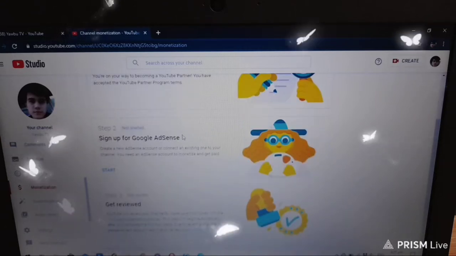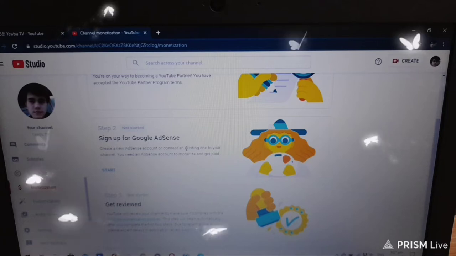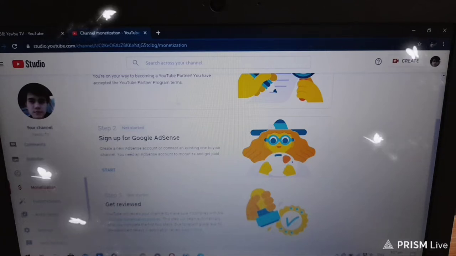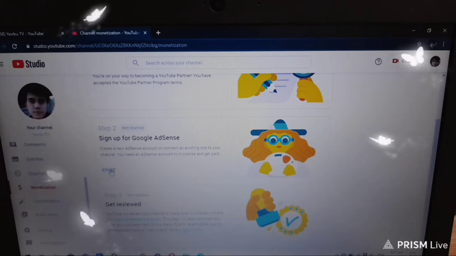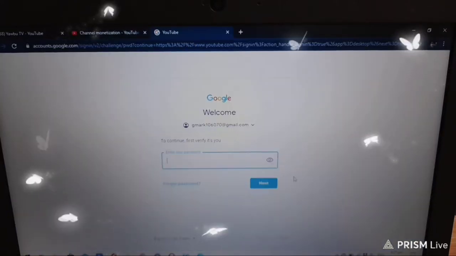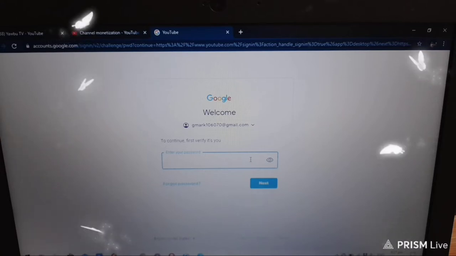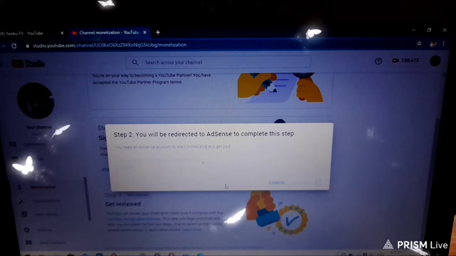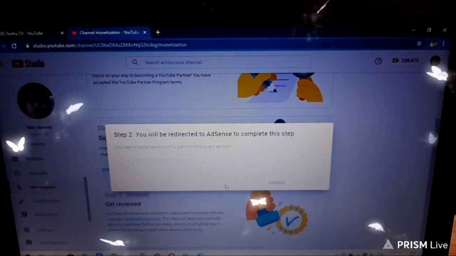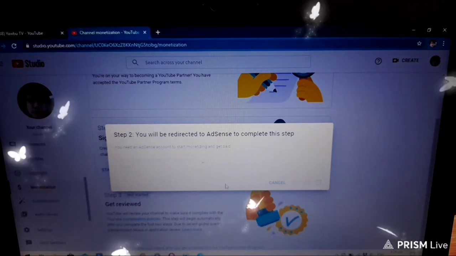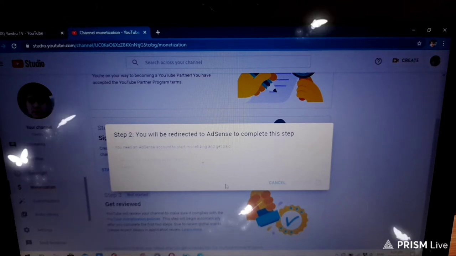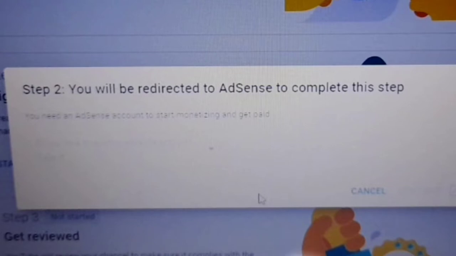Next is step 2, sign up for Google AdSense. This is the more difficult part, guys, because you have a lot to sign up for here. Click start. When something like that appears, guys, just click proceed, then log in to your YouTube channel again. Just proceed and log in to your YouTube account. After you've logged in, you are ready for step 2. It says you will be redirected to AdSense to complete this setup.